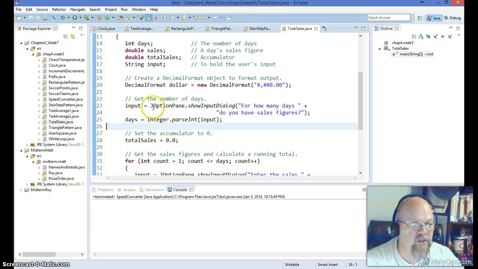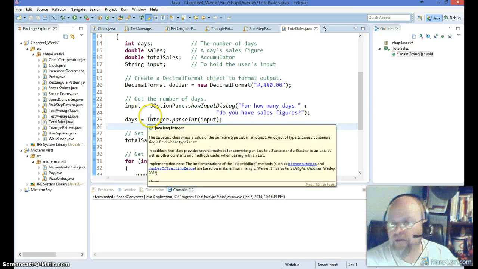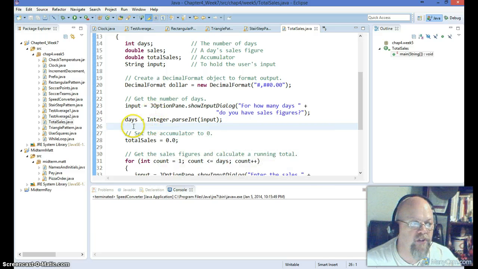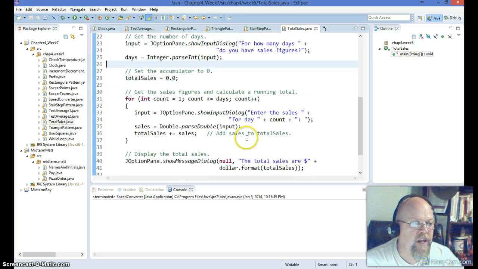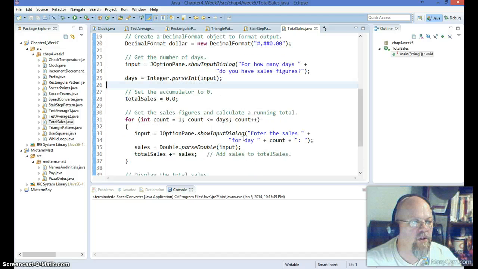Input is a string. I use JOptionPane where it asks, for how many days do you have sales figures, and I say days is equal to parsing whatever I get as input into an integer. Then I say total sales is 0.0, and then I have a for loop.